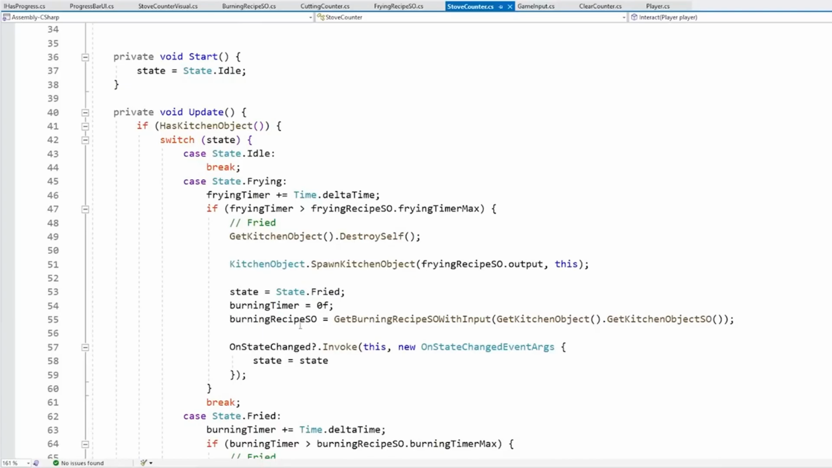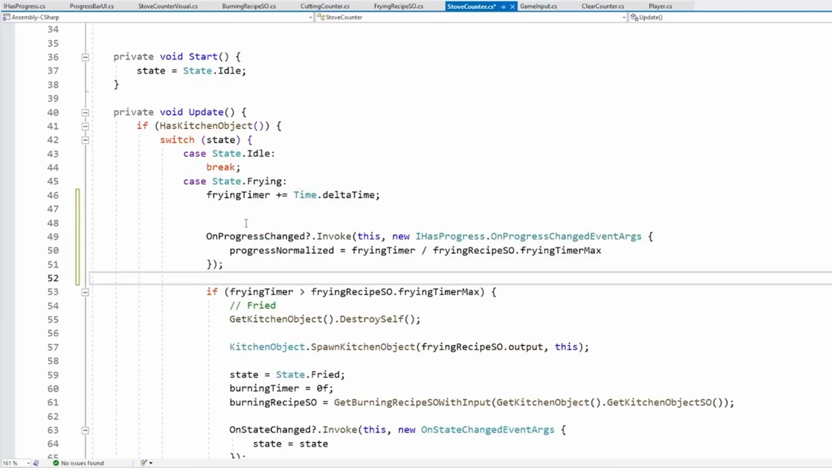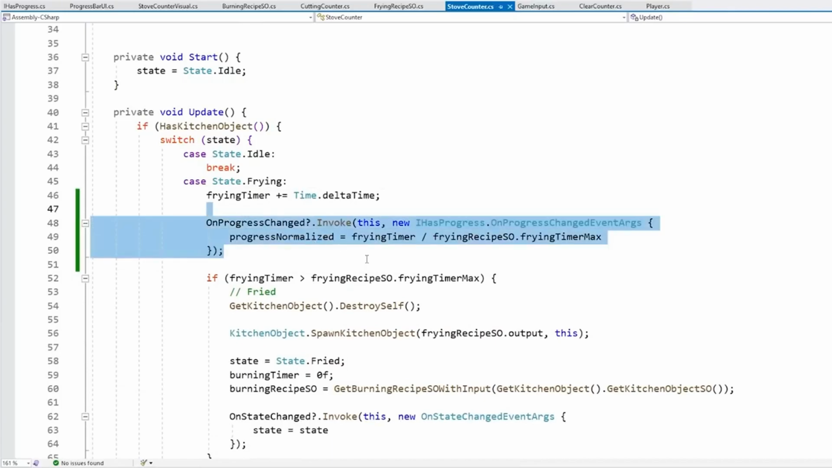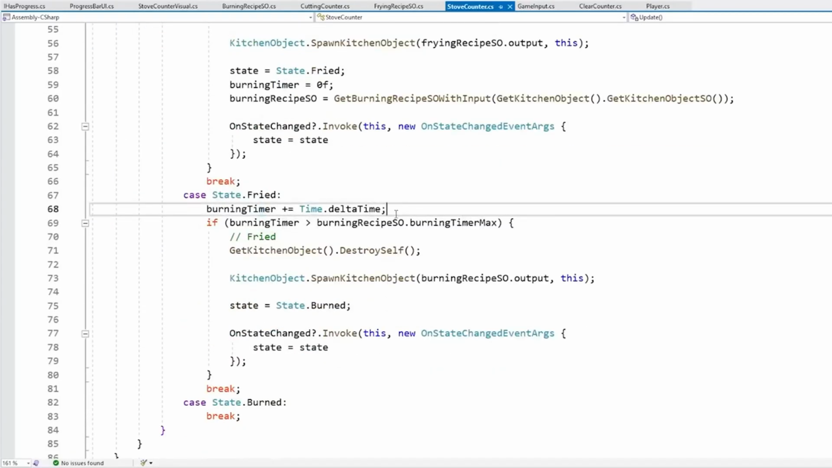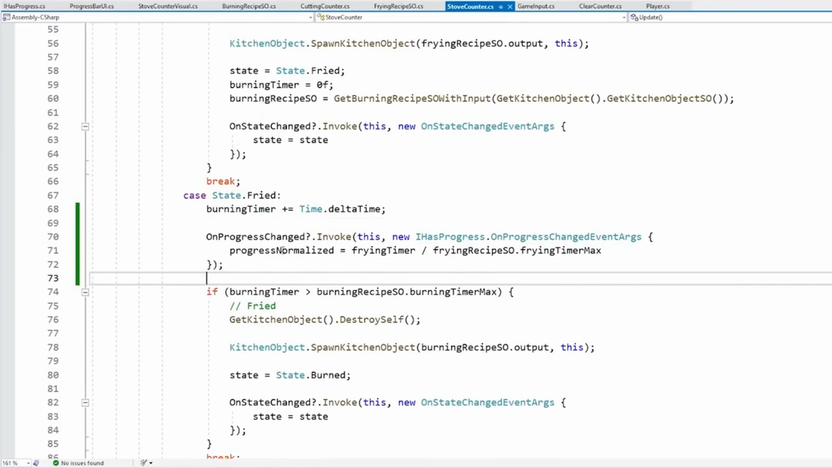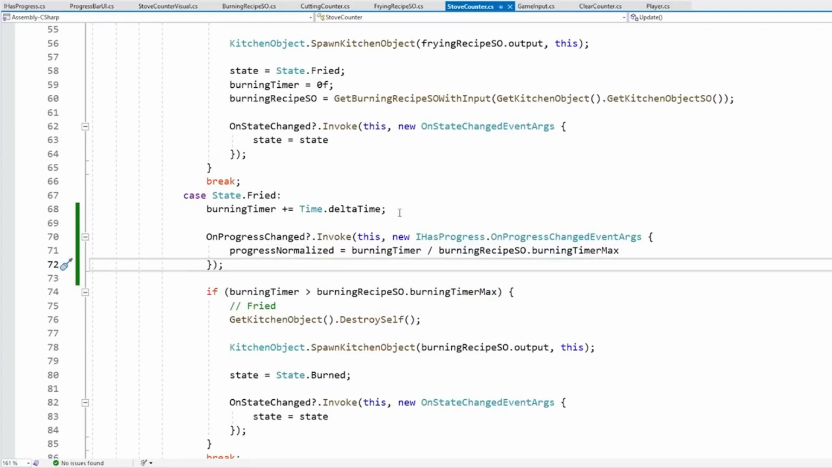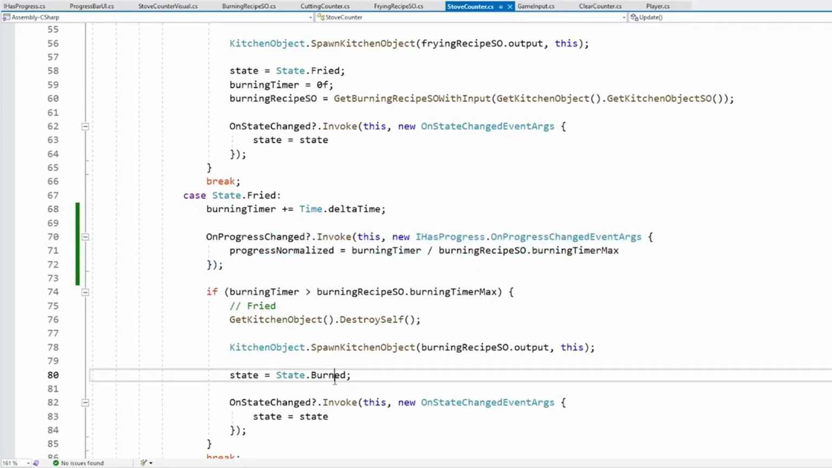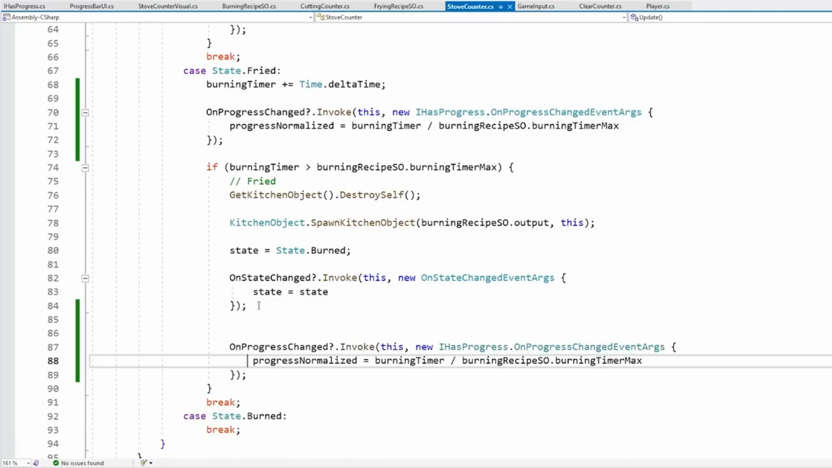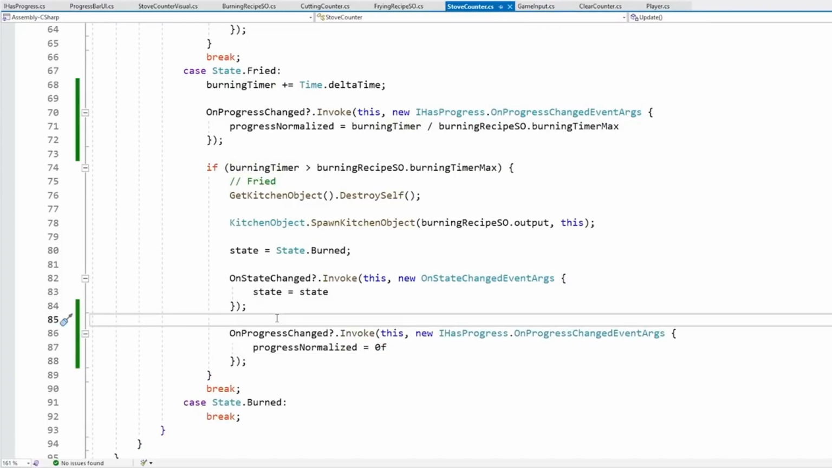Now let's go up here when we are in the frying state. And when we do, let's fire off the on progress change event. Okay, great. And finally down here when we have the frying, over here let's also fire, except obviously we have the burning timer and the burning timer max. And then just to make sure that the bar actually hides itself when we go into burned, let's also fire an event. This one doesn't have a timer, so let's just put it on 0F. Okay, that's really it. We don't need to touch the progress bar UI at all.